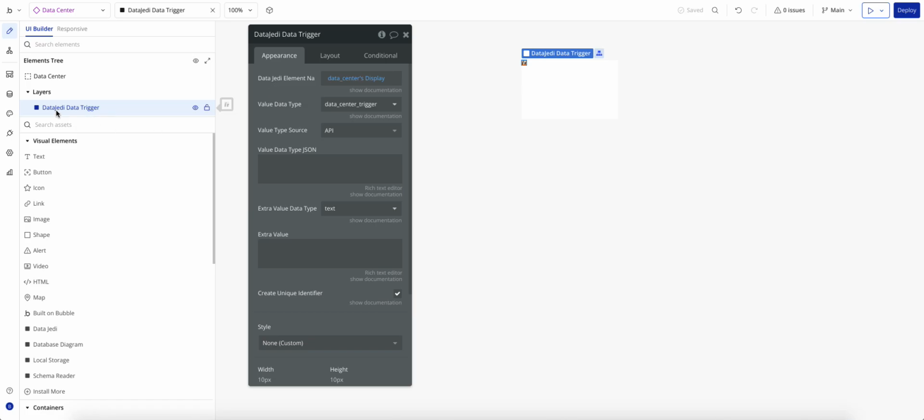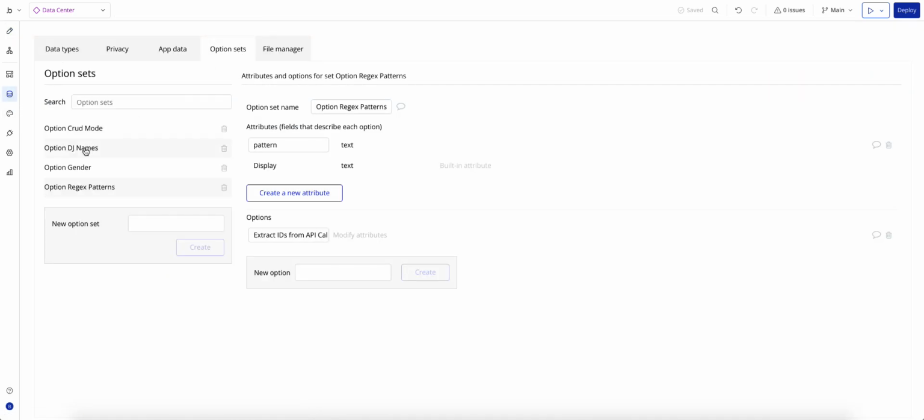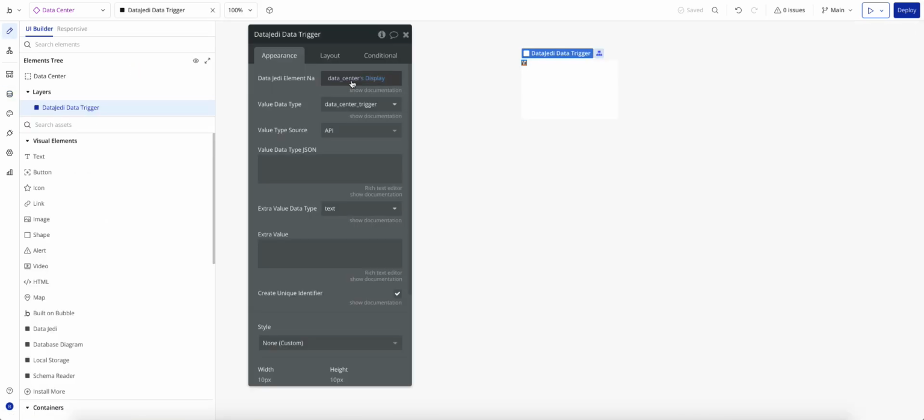So here, we've got the Data Jedi plugin. You need a name for them. In this example, I'm just using an option set that I call DJ names. I've got two of them, data center and return values. These are important for making sure that your Data Jedi names are unique, because they must be, in order to make the global capability of communication work without problems.